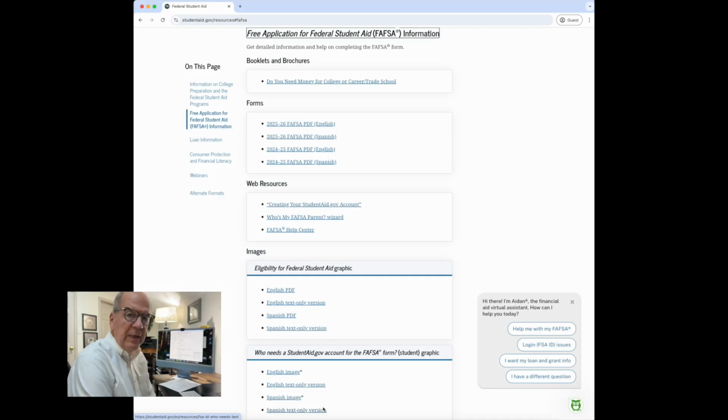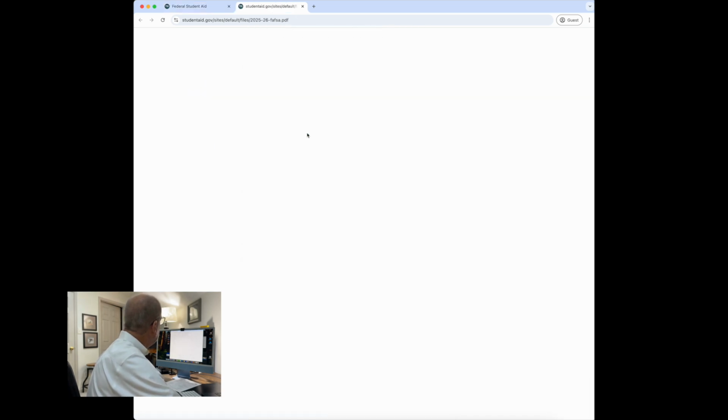Okay, now let's get into the meat of the matter here. This is a way of getting the printed FAFSA to preview and see what's going on before you go online and file it. What I simply did is I went to studentaid.gov/resources#FAFSA. Again, this link will be below in the description. So let's go ahead and click this, and we get to here, and we have a 2025-2026 FAFSA PDF.